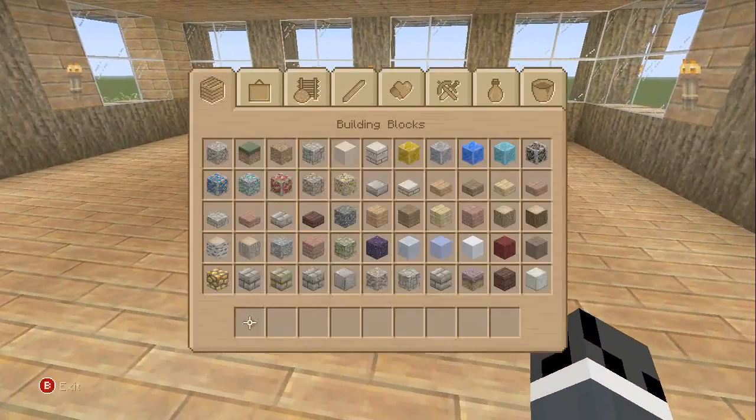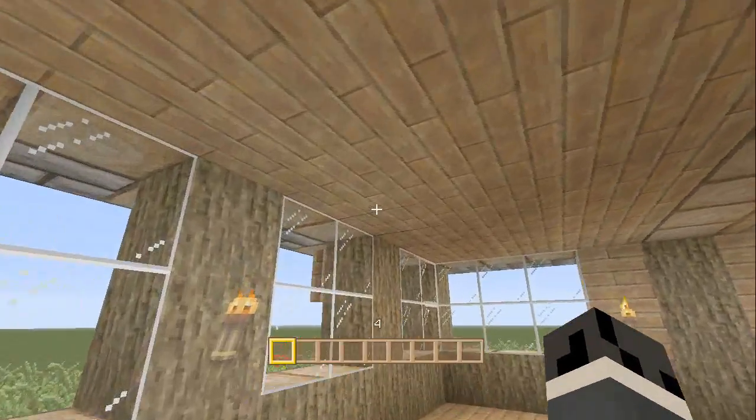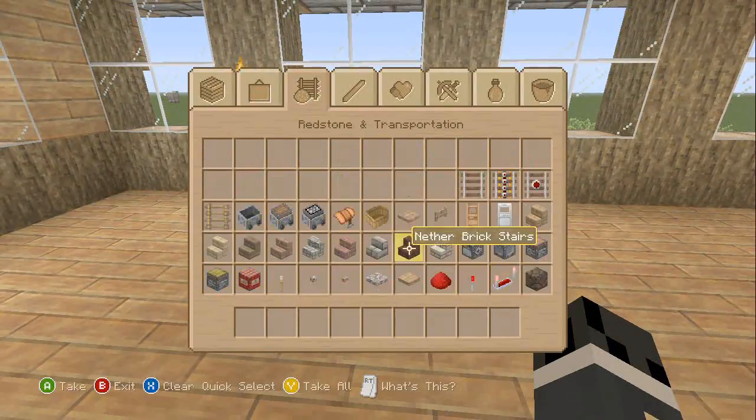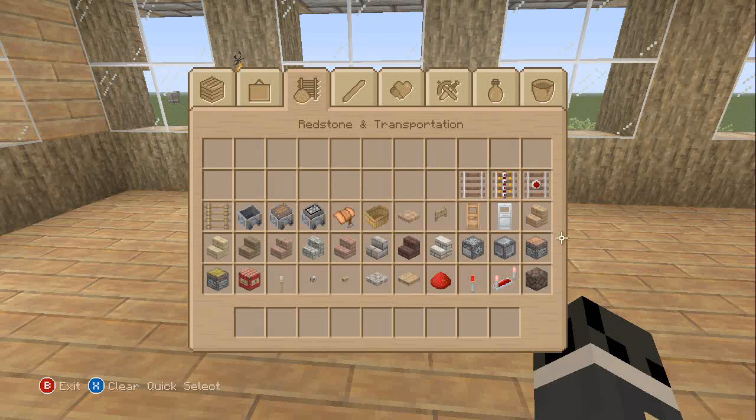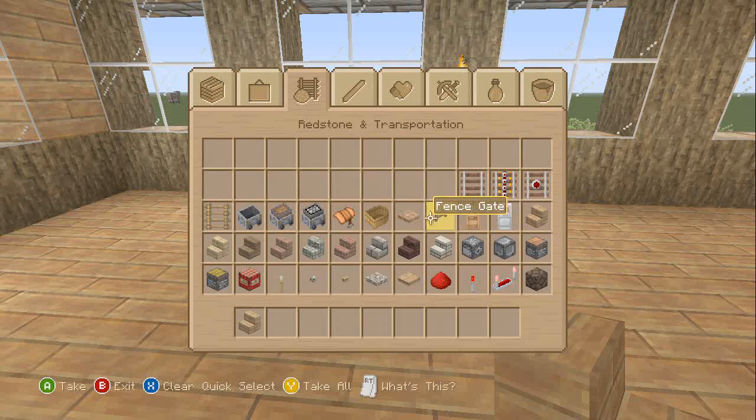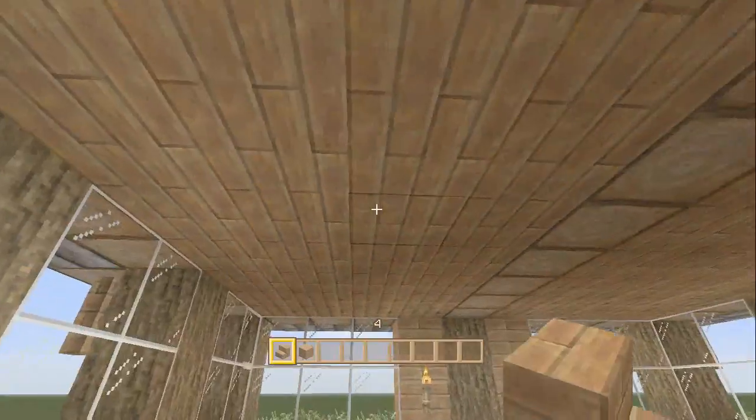Alright, so first thing we want to do is, there's no way to get up to the second floor, so let's add in some stairs. So go ahead, you can grab any wood stairs you want. I'm just going to stick with the oak wood stairs, just to kind of flow with the entire house, and then also get out oak wood planks, or any planks to match your stair set.